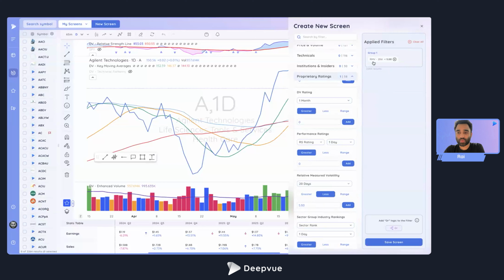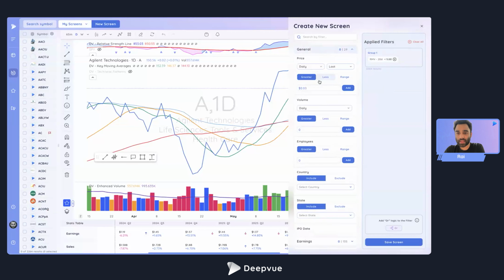Now, what we've done is we went from a 12,000 symbol database down to 2264 stocks that are showing tightness relative to themselves on a 20-day basis. Let's just add some liquidity criteria because that's always important. I just want stocks above $10 to show on my screen.